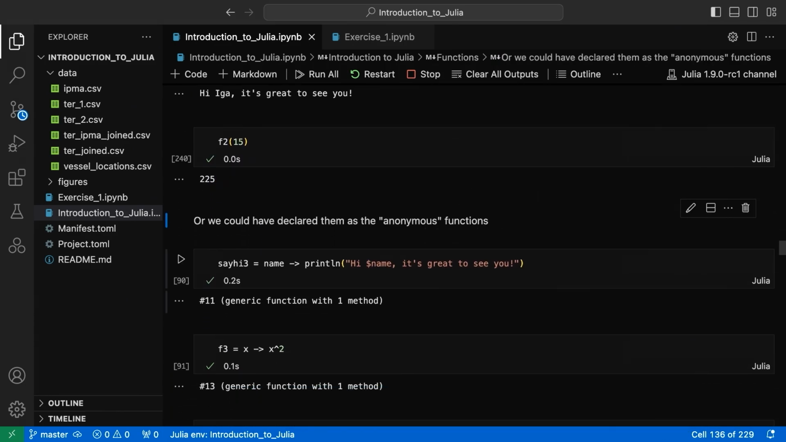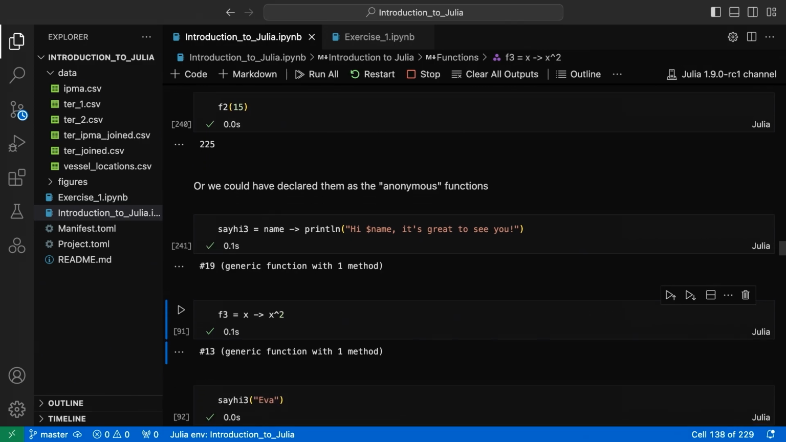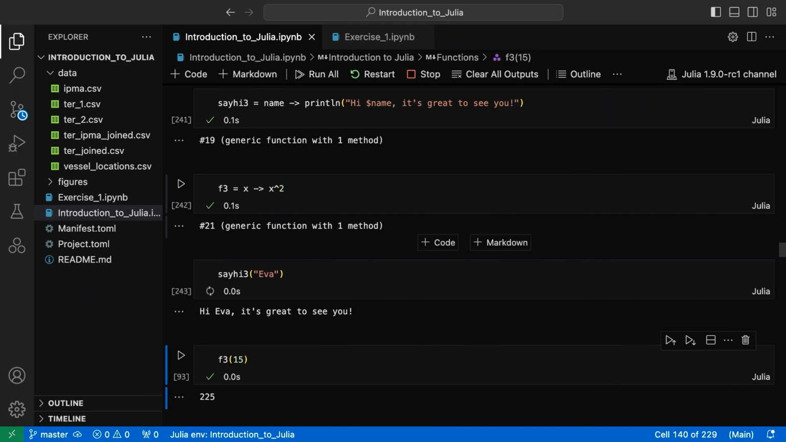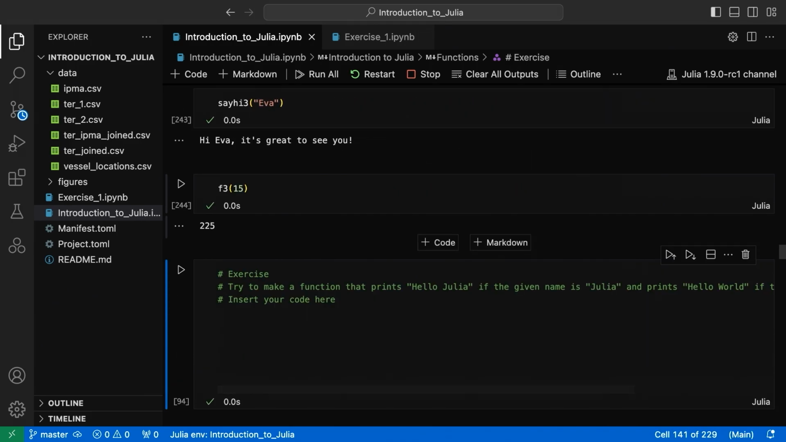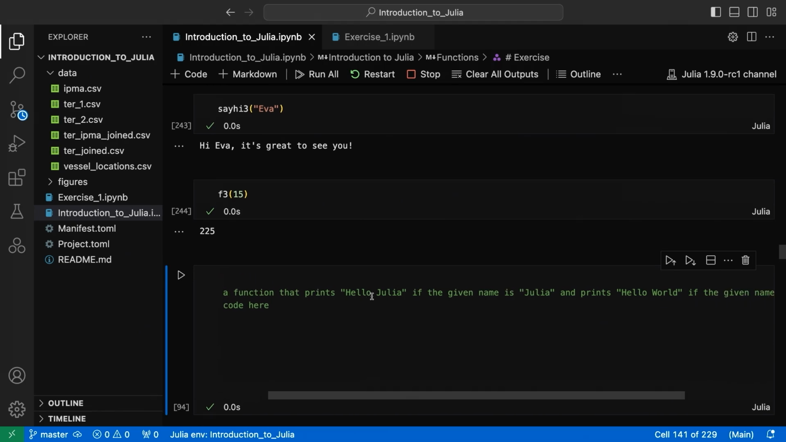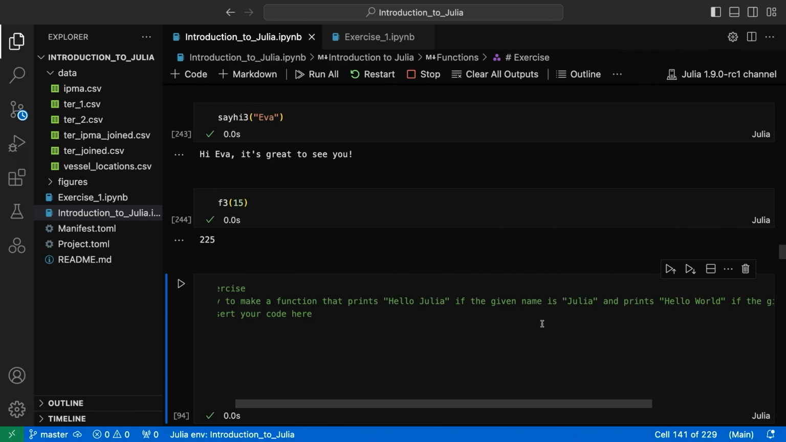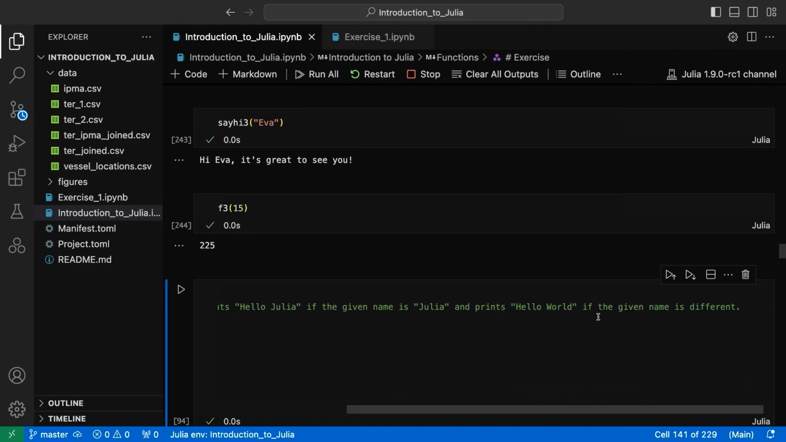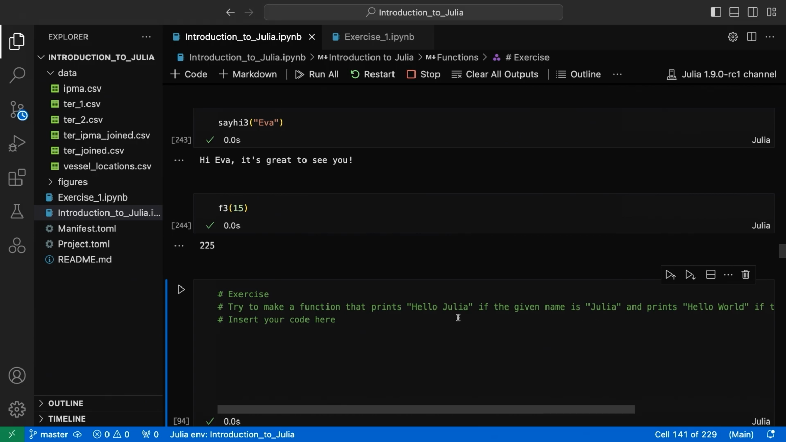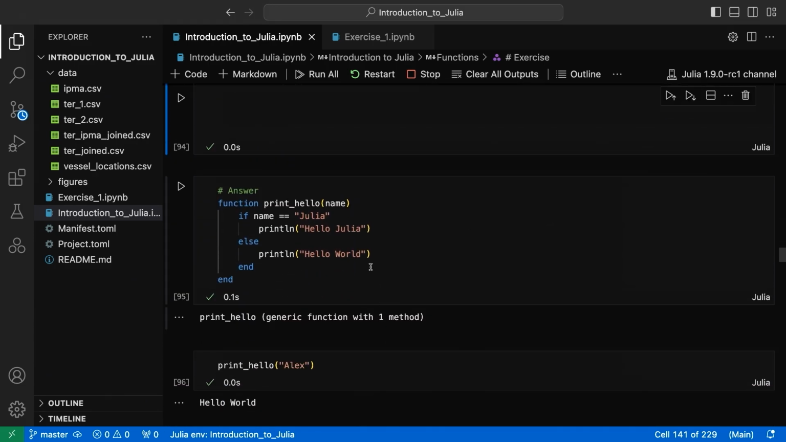Or we could have declared them as anonymous functions, and then we need to use the arrow, and it is giving the same result. And now it's a little exercise for you. You can play around with declaring the function and try to make a function that prints "Hello Julia" if the given name is Julia, and then prints "Hello World" if the given name is different. And you can do this, and below there is an answer.